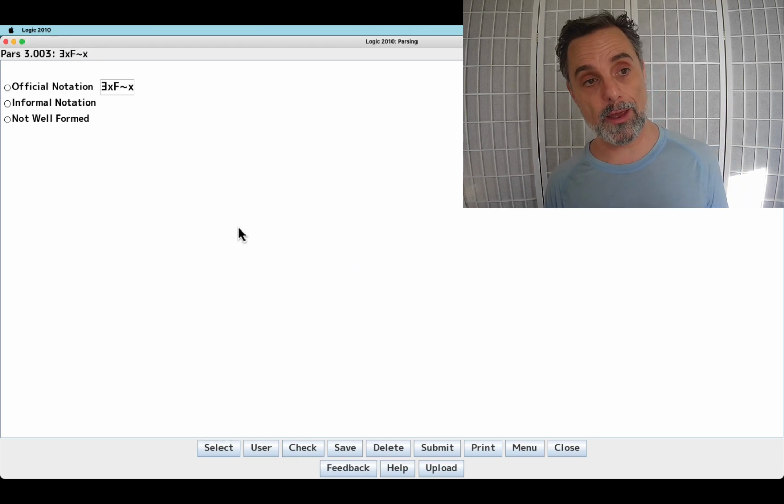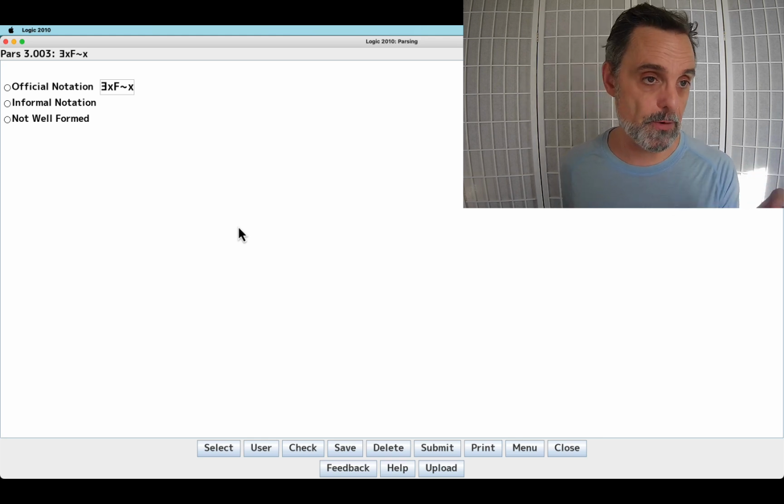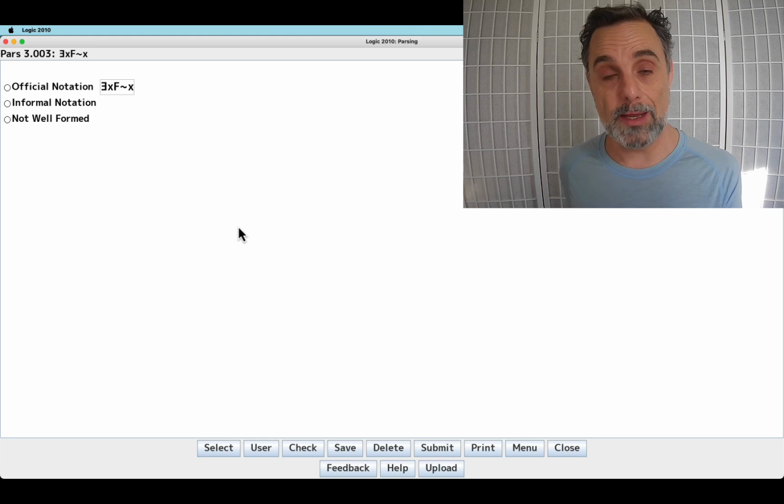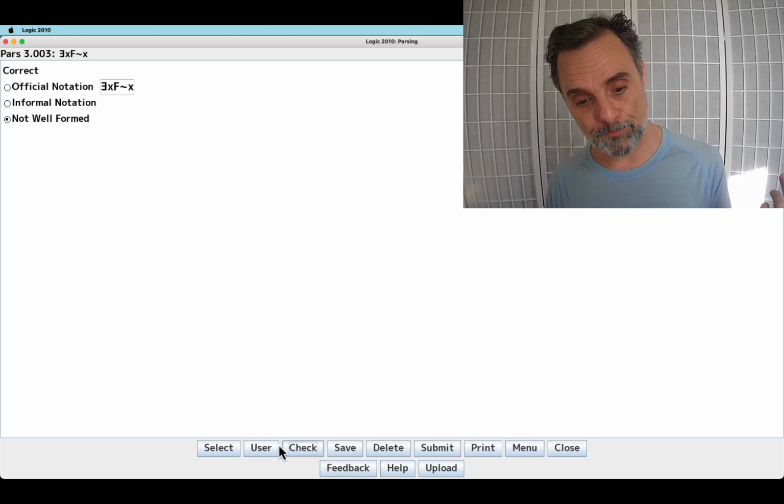How about this? Some x, f, not x. Well, where do negations go? Negations go only on the front of a formula. Here the negation is in front of just that variable x. That's not where negations go. This is also not well formed.